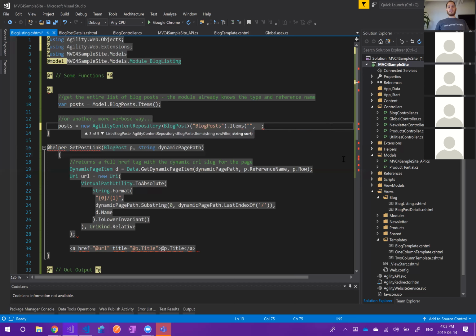Other properties include sort, so you can sort by a specific field. You can pass in a take parameter, so you can apply pagination. You can pass in a skip parameter, again, for pagination. And there's also an out for total counts. So you have everything you need to be able to create pagination around larger lists.